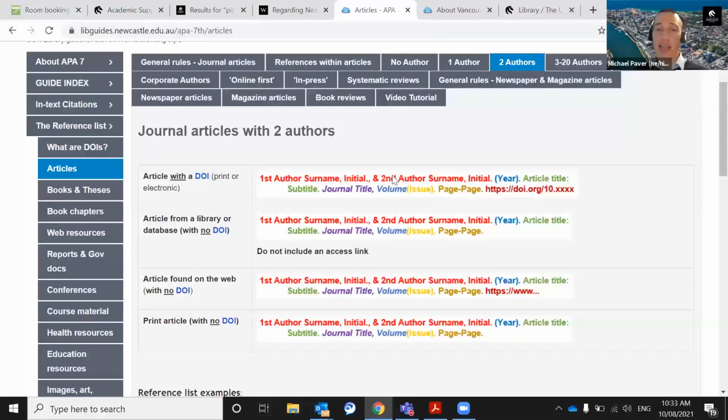And this is APA 7 style, but no matter what style you're using, all of these details are really important. So where you're using capitals, where you're using italics, where there are spaces, brackets, all of that is part of the format of the style. And that's what you need to replicate when you're creating your references as well.